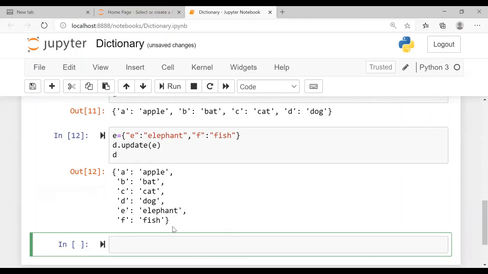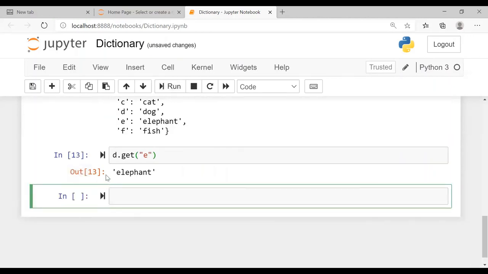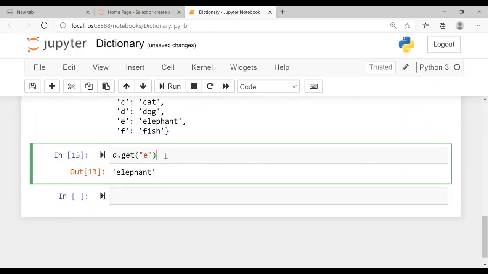So till now we discussed keys, values, items, and the update method. Now we are going to discuss get. Okay. So D dot get, what is E? You have to write the key. Okay, you have to write the key. So what is E? E for elephant. In this way you have to use the get method.